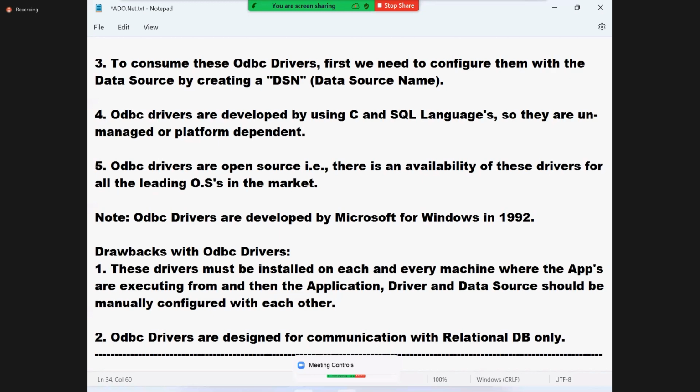When I'm going to install this on multiple machines, what is the problem? In all machines, the drivers must be available and the configuration should be done. Right now I created a DSN. The DSN creation should be done on all the 100 computers. Are you clear? That is the first drawback. Second drawback.